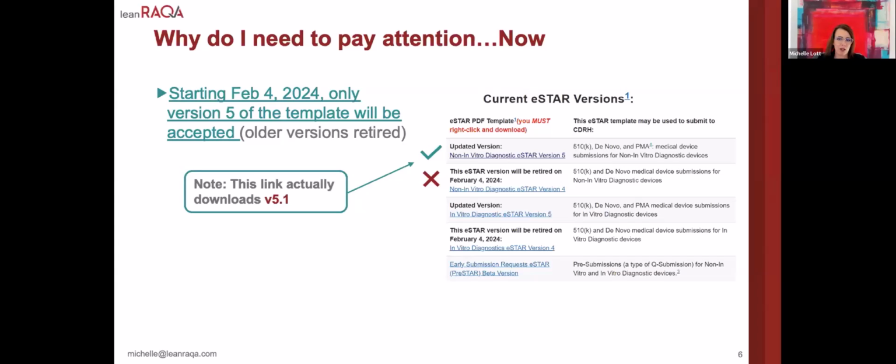Something that's interesting is that if you are working in a version of eSTAR, you can't necessarily assume, based off of the links or the names of the links on the FDA website, that you're working in the current version. Right now, if you were to click this link, it doesn't download just version 5, but it downloads the most current minor revision, which is version 5.1. So they've already made a change since December when they launched version 5.